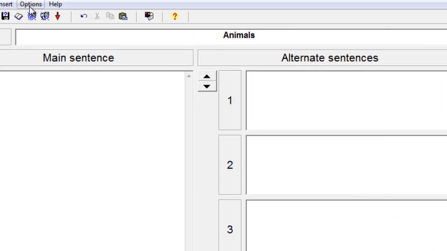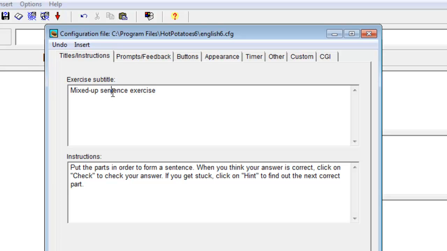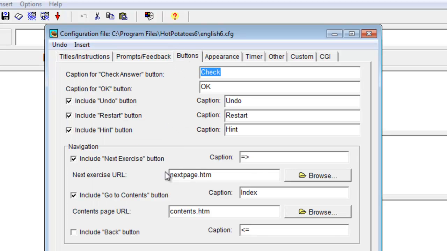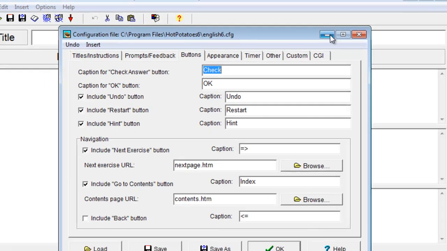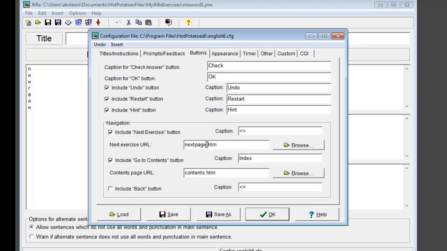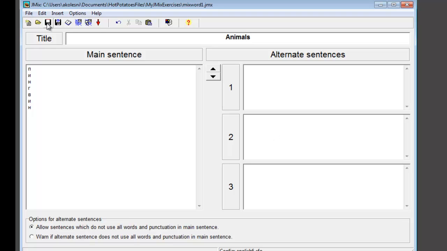Now in the Options menu, I will change the exercise subtitle to Mixed Up Word Exercise, and I will add my instructions. Here, under Buttons, I will also add the next exercise. As you can see, the JMix only allows you to have one element at a time, but I want to have my animal pictures connected to each other. Although I don't have the file yet, I know that my file will be called mixword2. I'll click OK. I will save my file.